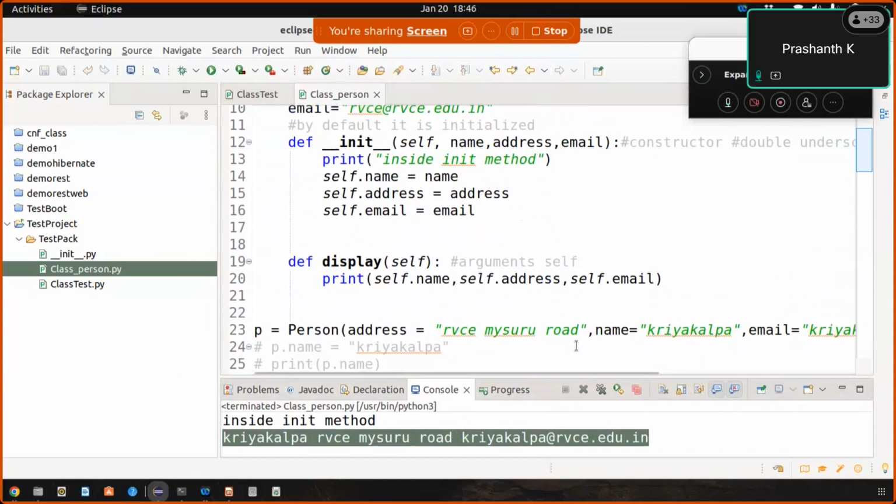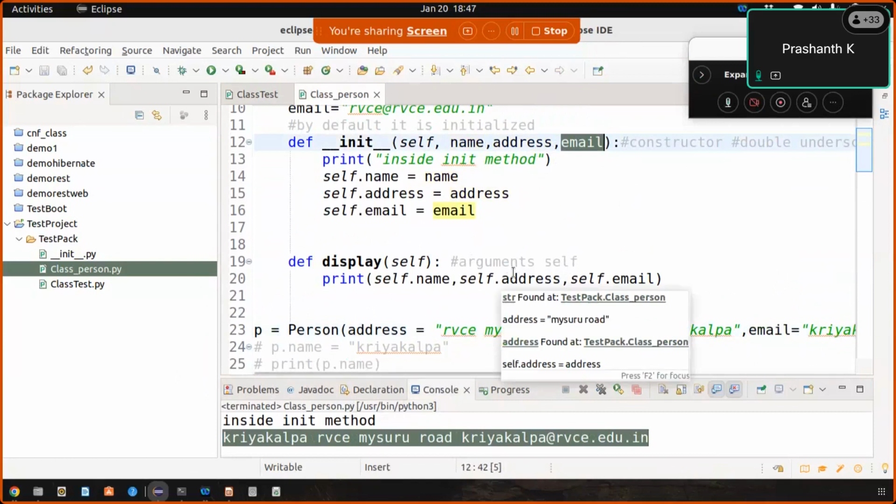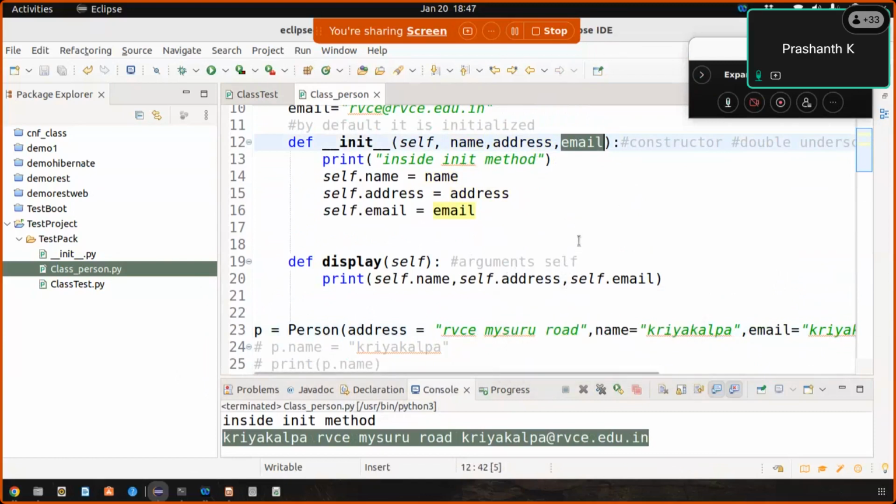I hope you are able to understand. Now, what is the address I have given? Address is going here. Name I have given, name is going here. Email has been given, email will go here. So that is how the combination of the argument names can be sent to the particular constructor. I hope you are able to get it. If you have any questions, you can just ask me.